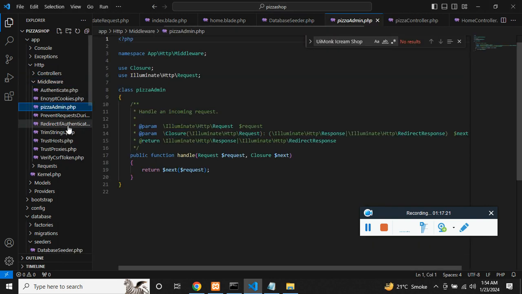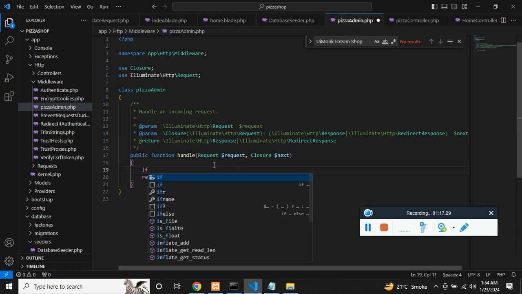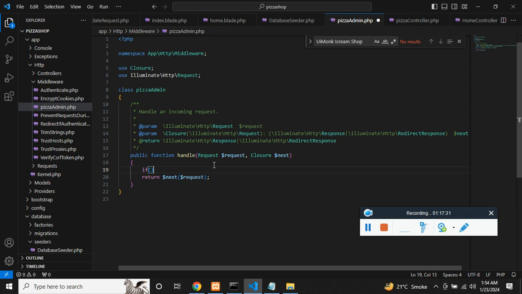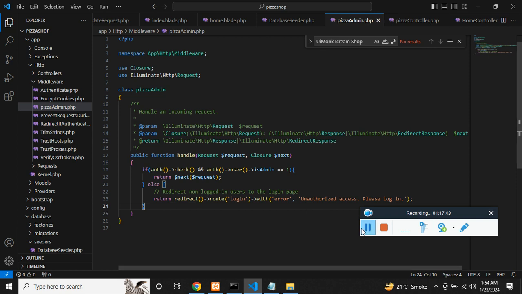Yeah, it's there, visa admin. So in the visa admin you are going to specify if the user, it's better to copy paste. I'm saying if it's an authorized user, and if the authorized user has the admin 1, then proceed to the request, or else redirect them to the login.